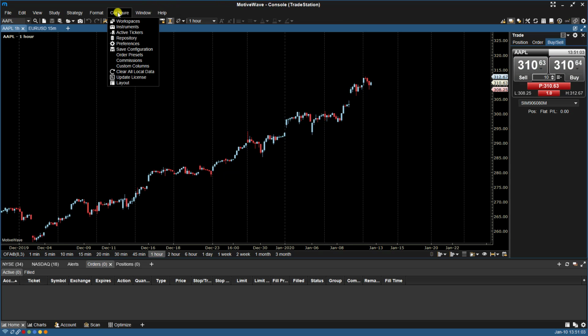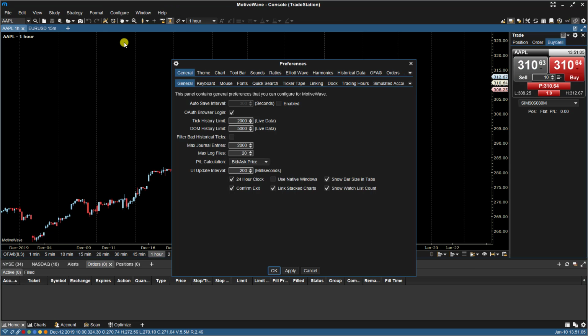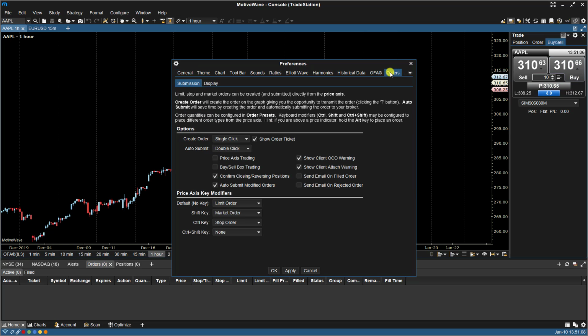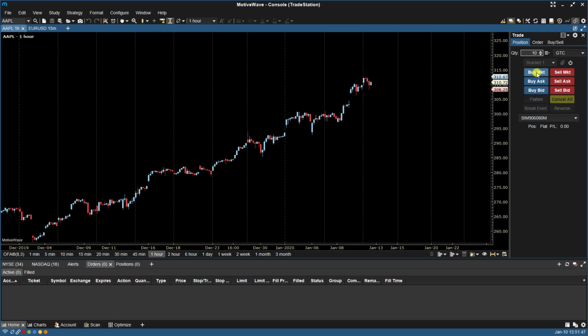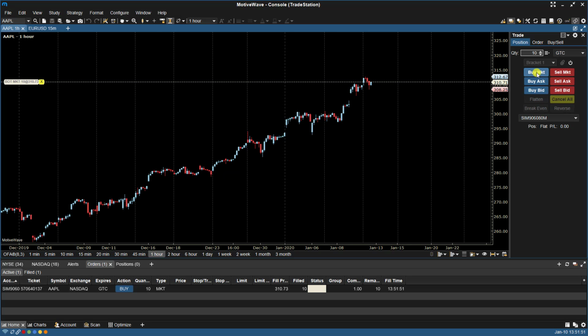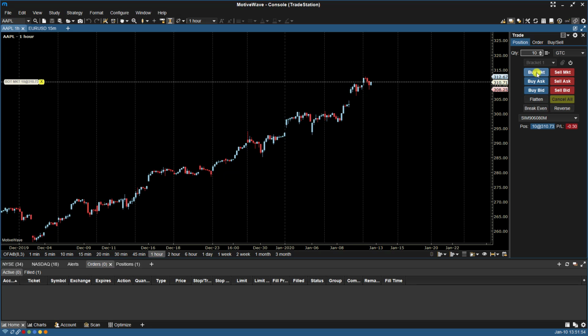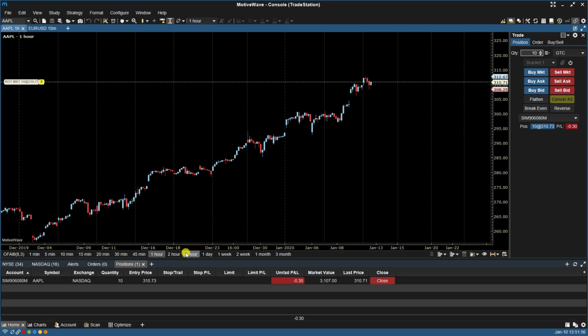Let's go back, configure, preferences, orders. The confirm closing reversing positions option will display a confirmation dialog when clicking on the close button or on the reverse button for a position. So let's take a look at that. If we go in at market, we now have a position.